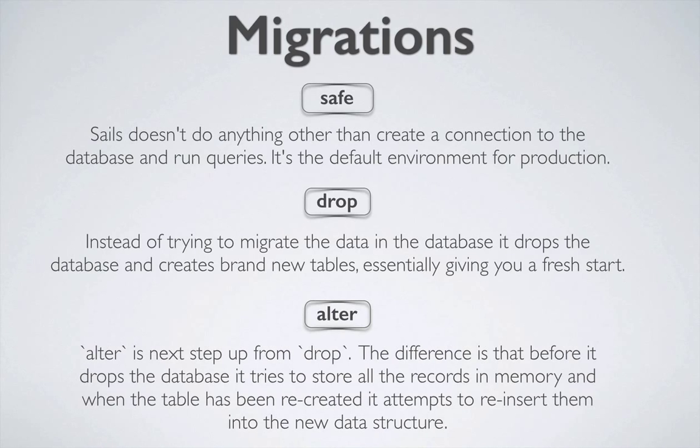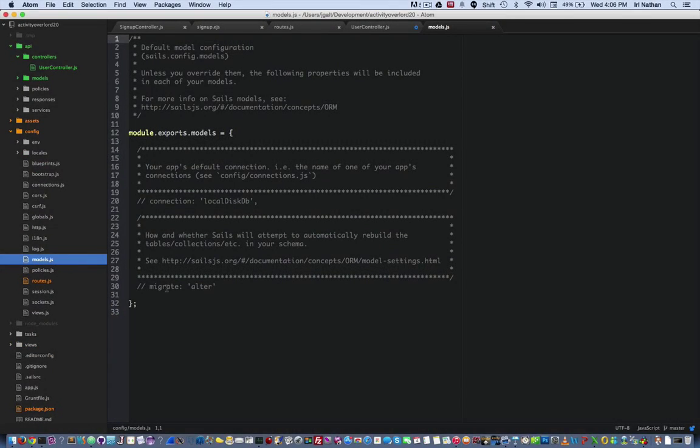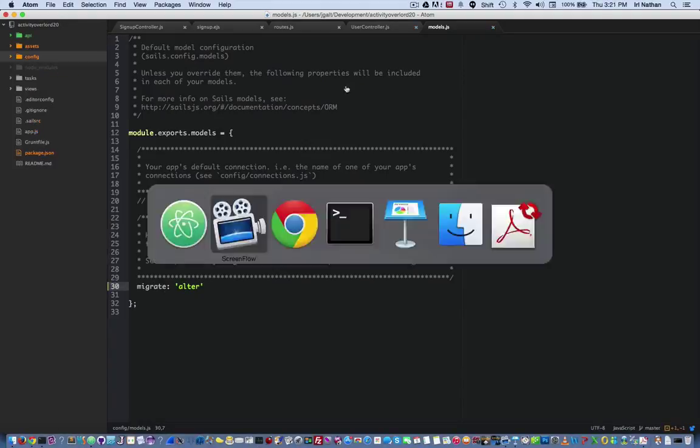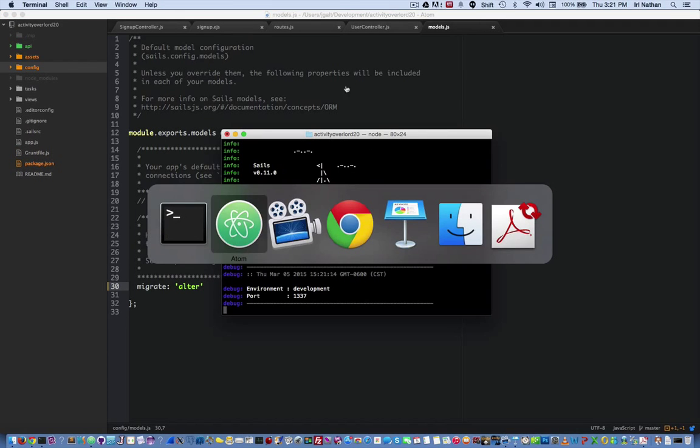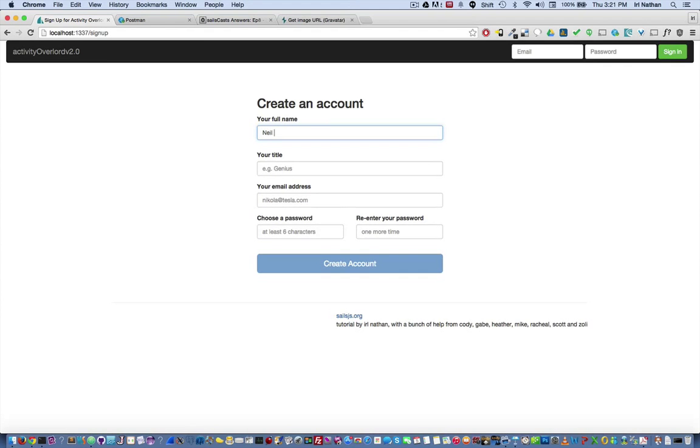It's useful if you have a very small data set and are making trivial changes to the data schema. We'll ultimately be using safe mode, but for now we'll use alter. Now you can set this mode by going into the config/models.js file and uncommenting this line. So let's lift Sails using sails lift and navigate your browser to localhost:1337/signup.